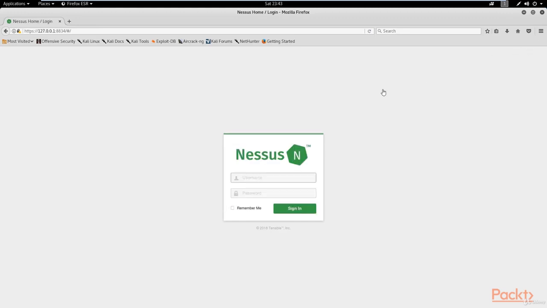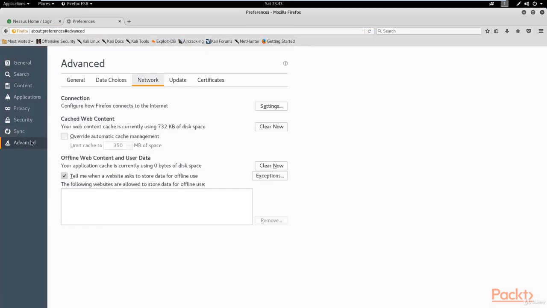Alrighty, so once it has finished compiling and downloading the plugins, it's going to take you to the login screen. Now, after it's done compiling the plugins, if it gives you an error telling you to reset your cache, it's really very simple. Let me just open a new tab here just to show you how to do that. What you can do is go into your preferences, and you want to go into advanced network, and you want to clear your cached web content.